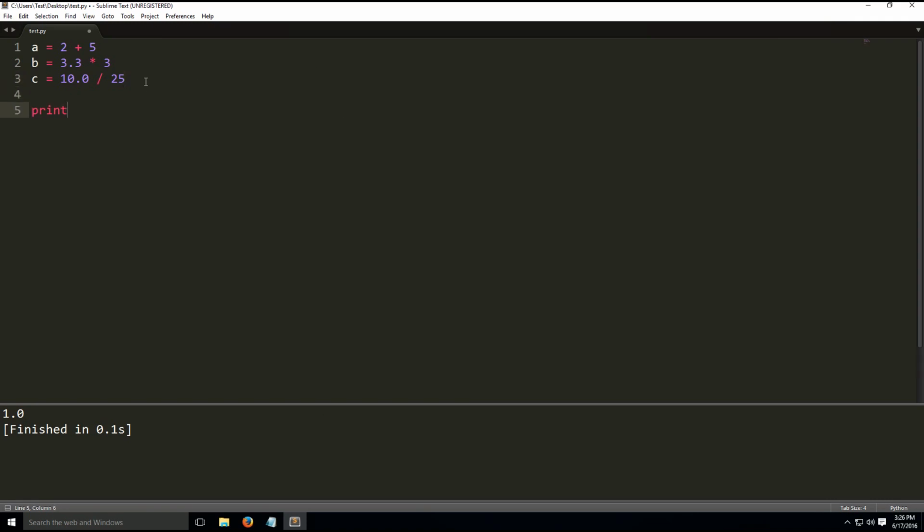We're in our IDE now, so we can write multiple lines of code. And remember, Python does not use semicolons, it works by line. So let's have print A, and let's build, and we get 7. So the result of the mathematical operation was saved to the variable. And let's do the same for B. So we do print B, we get this result with the floating point number. And let's do C, and we get 0.4.